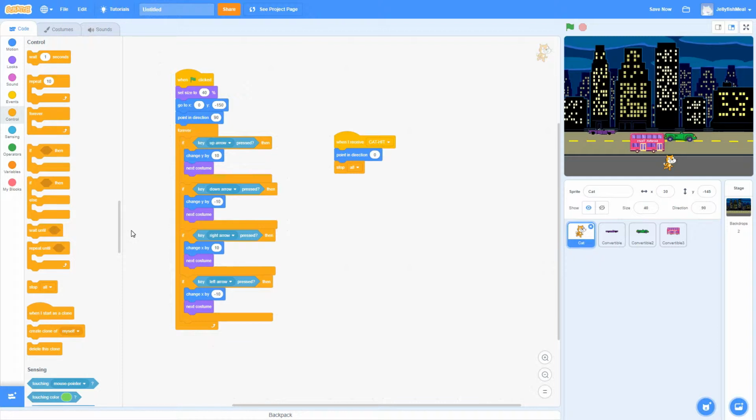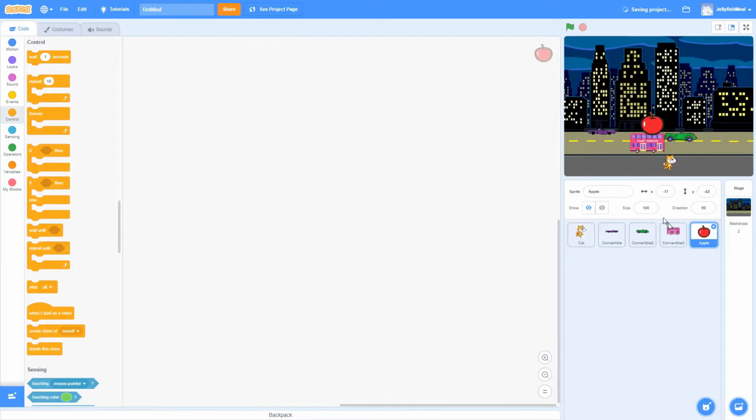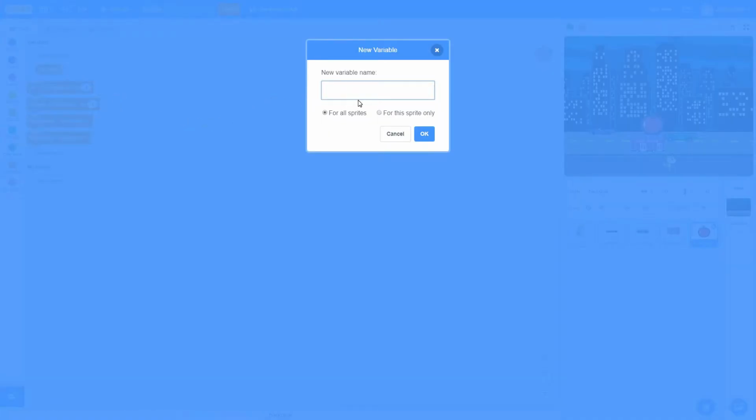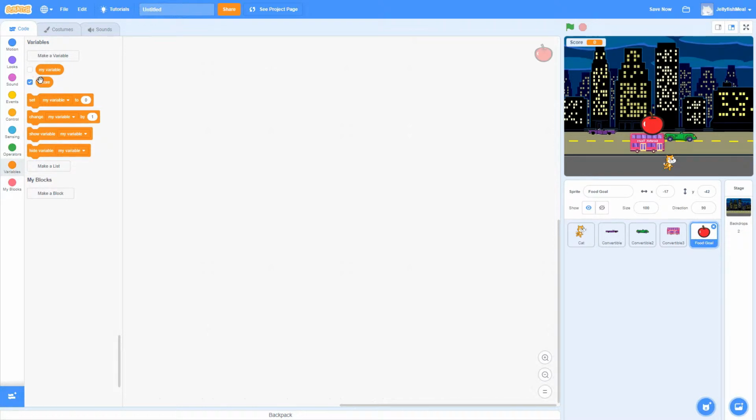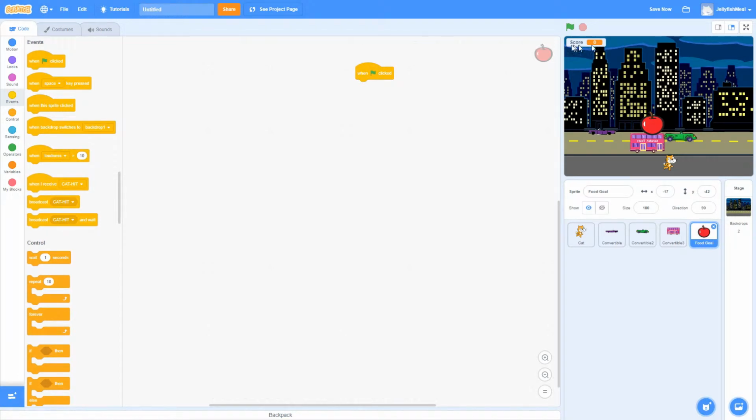Now we're going to add one more. We're going to add another sprite. You're going to make it maybe apple and call it food. You're not going to duplicate anything. Remember that. So food goal. You're going to make the food goal. You're going to first add a variable, click make a variable, and make it score. So it shows the score up here.